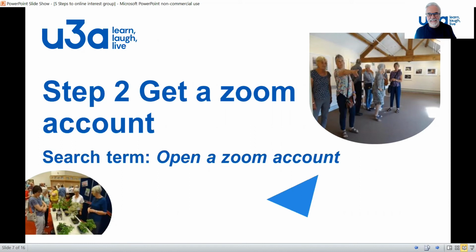Okay, so the second step is get a Zoom account. Basically, it is incredibly easy to do this. You probably will need a laptop or a desktop rather than trying to operate a Zoom account for an interest group just on a phone or a tablet. All you need to do is go to a search engine and type in the search term, open a Zoom account, and you will find the steps, and it takes less than a minute to set up a Zoom account. Okay, so that's step 2.